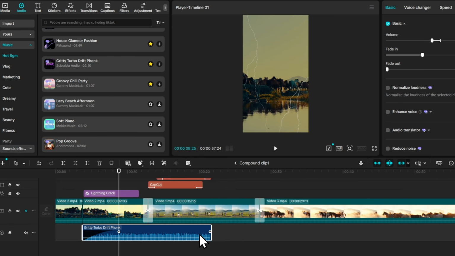Next, move your mouse to the end of the music track. Drag the handle at the end of the clip toward the left. CapCut will create a fade-out effect, allowing the volume to gradually decrease before the music ends. This method is much faster than entering values manually in the settings panel, and you can immediately see the length of the fade effect directly on the timeline.